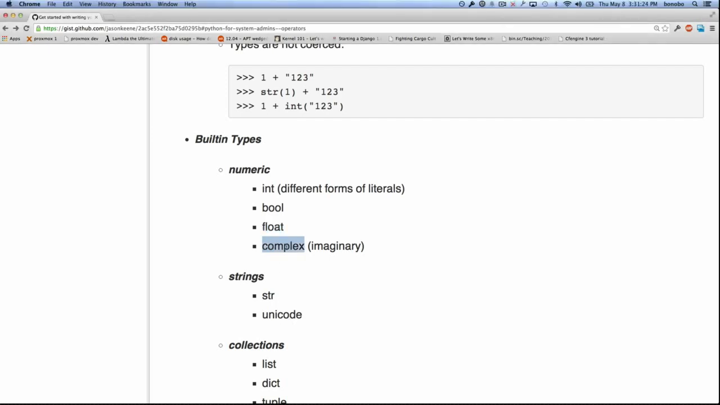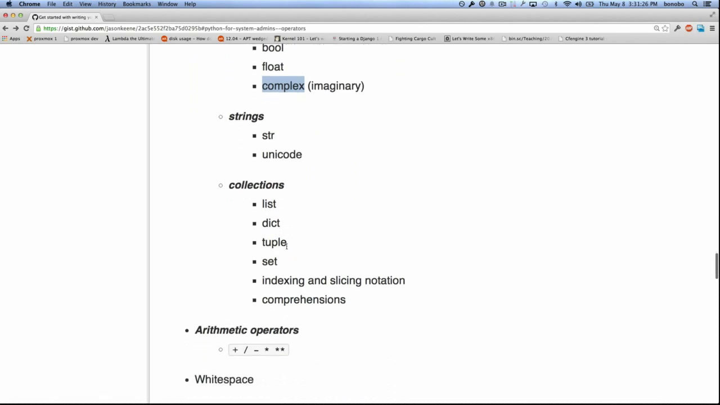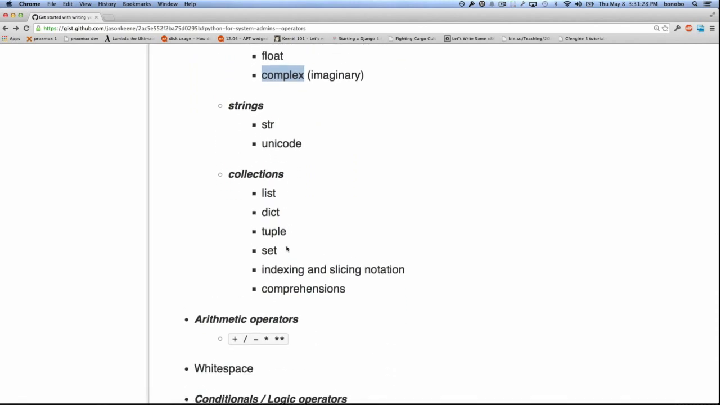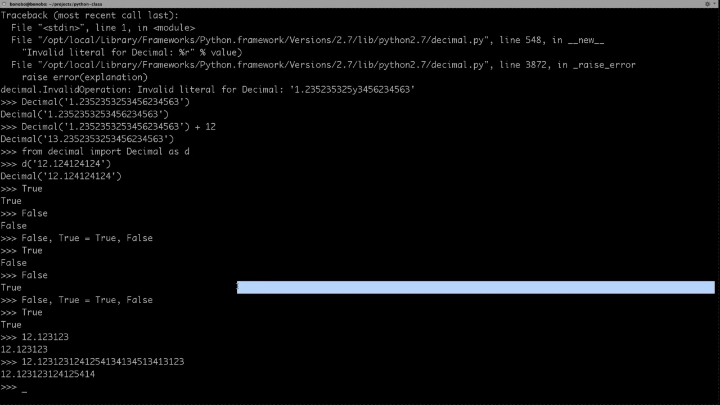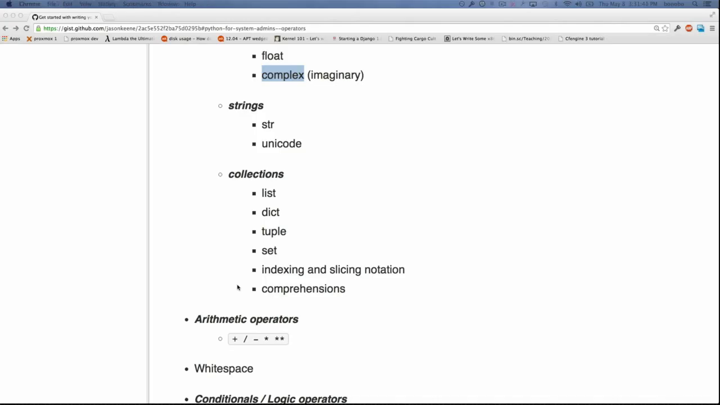Complex numbers, I'm not even going to get into that because you probably won't run into it. But there's a built-in representation, and I don't even know what it looks like, 12i plus, what is it? I don't know. It has built-in support for complex imaginary numbers, so that's that.